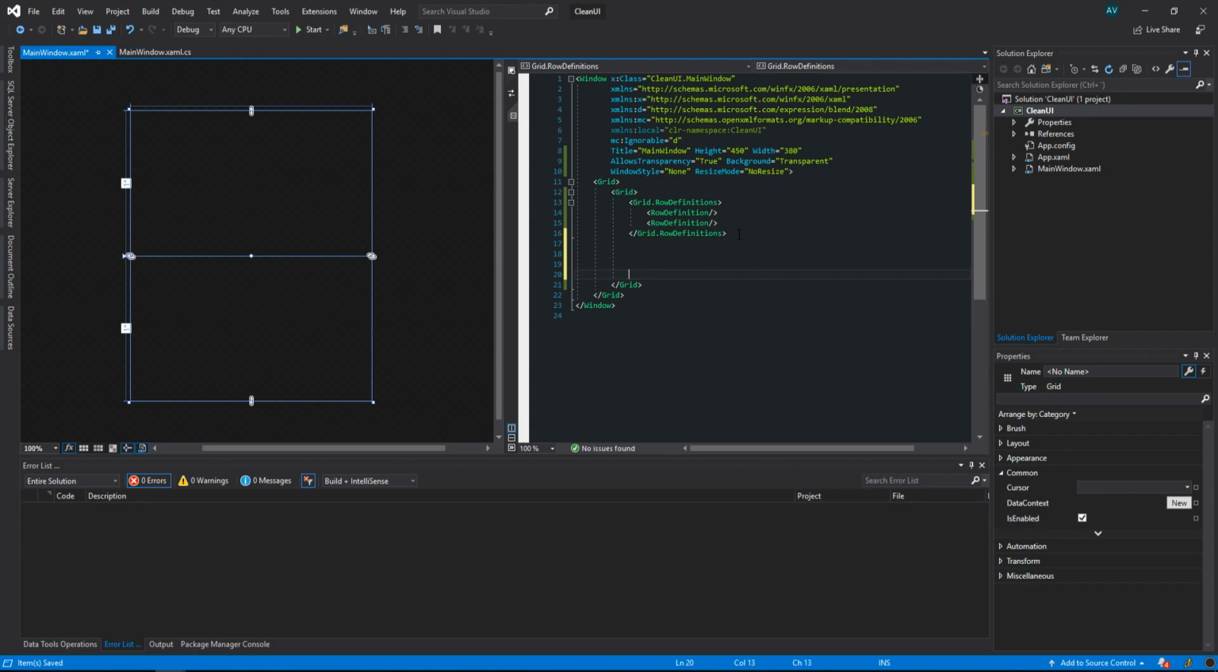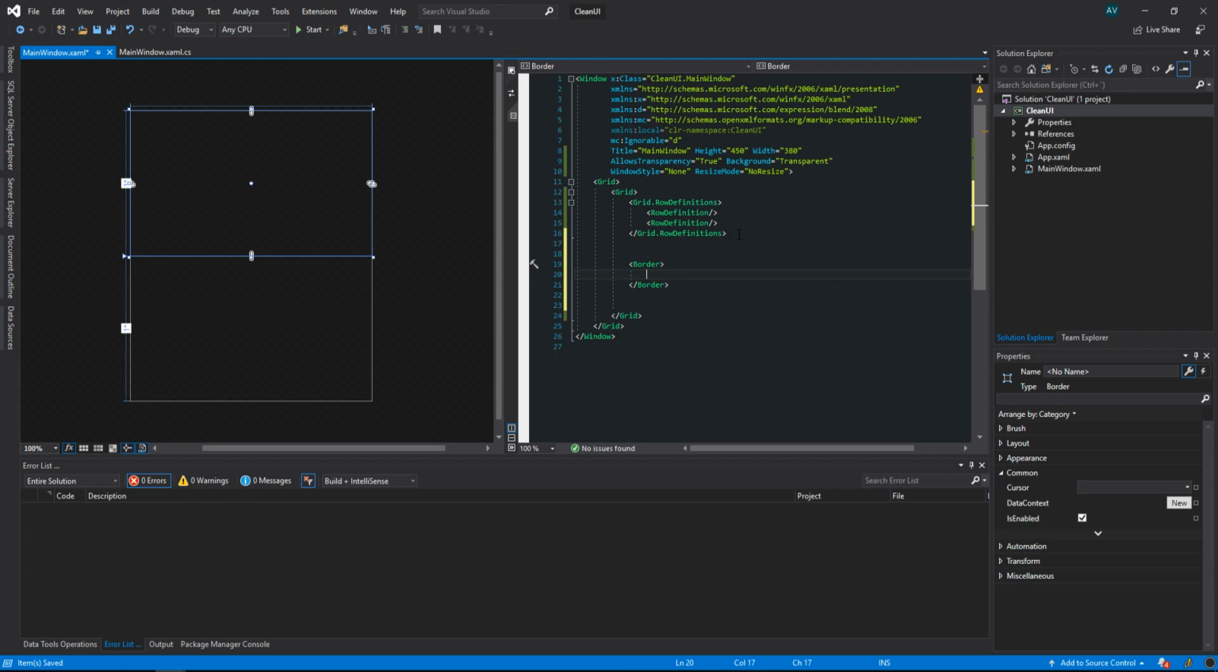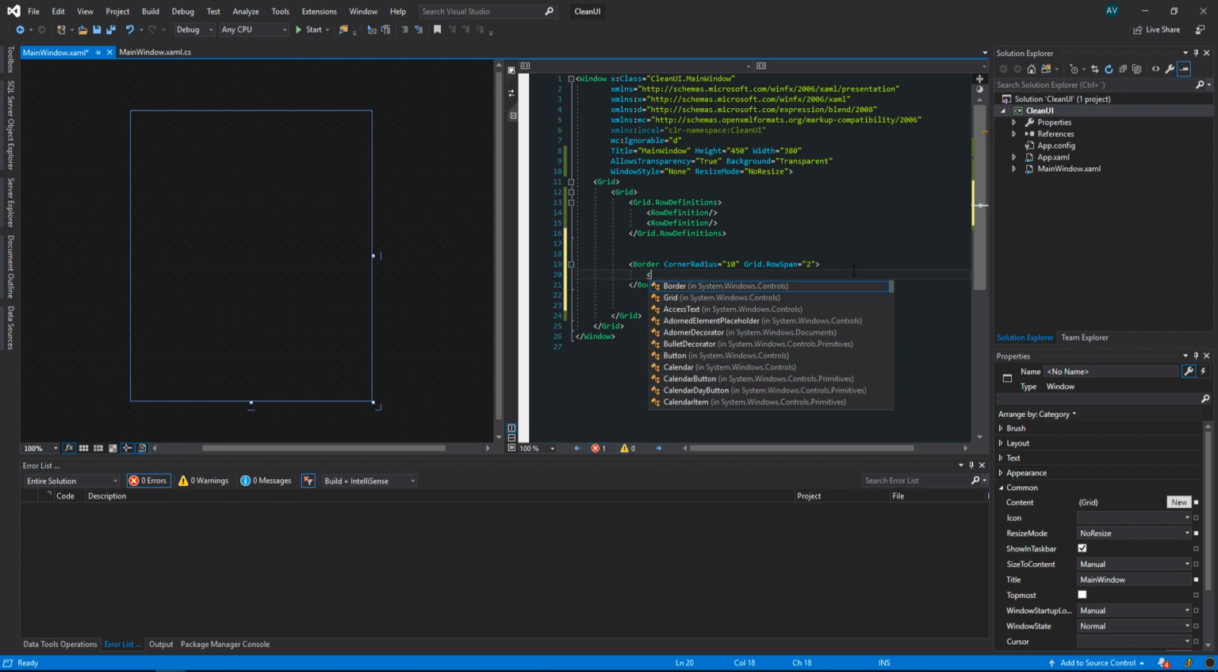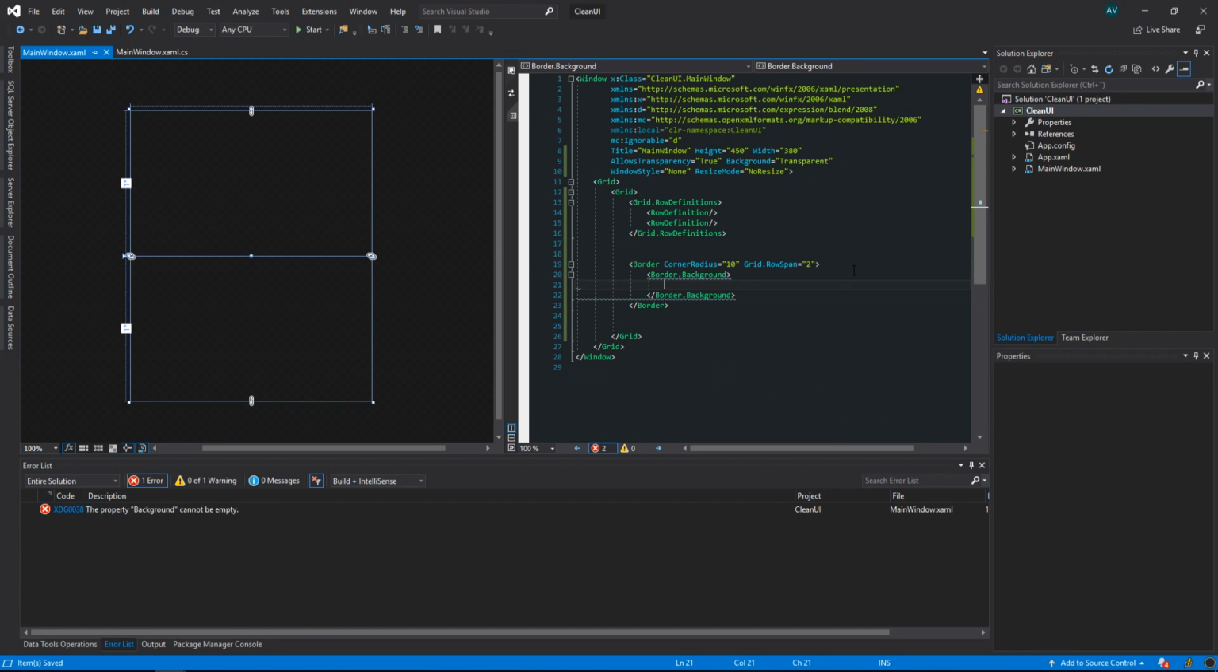Right after that, this is where everything is going to start looking really pretty. We're going to add a Border with a CornerRadius of 10. And then we need a row span because we want it to span over to the second row as well, so it's not stuck in here. So we're going to do Grid.RowSpan 2. Perfect.